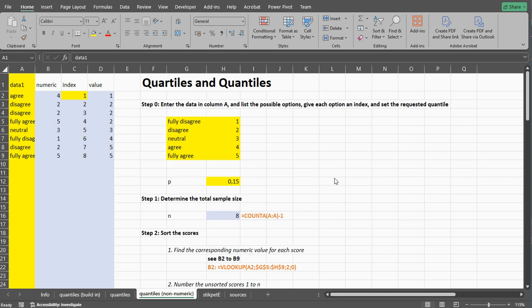So to show you how this can be done, I have some data in column A. So that's agree to disagree, etc. And the first thing I of course do is I list all those options and I give each category a numerical number going from the smallest to the largest.